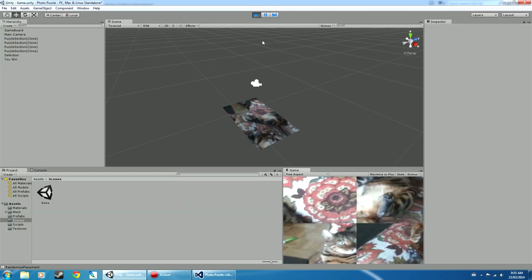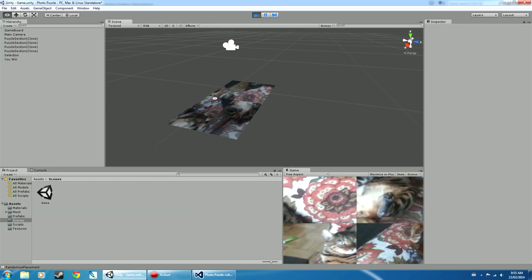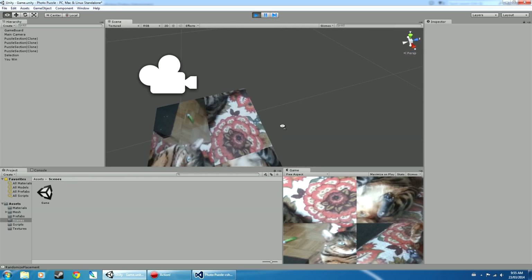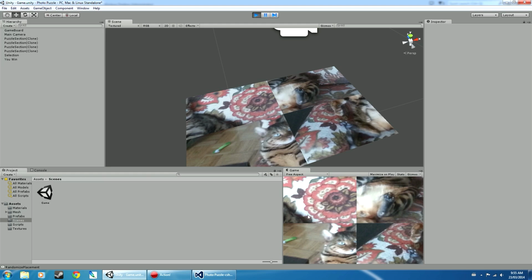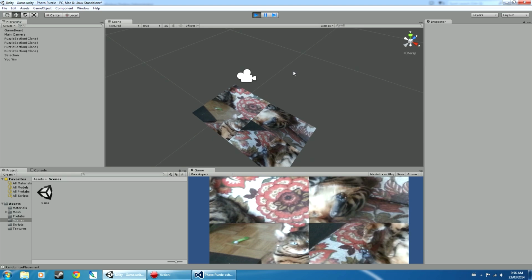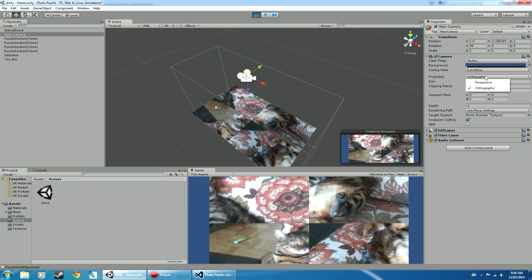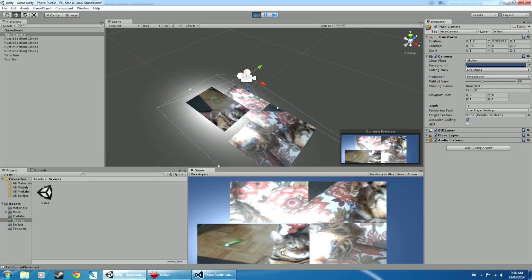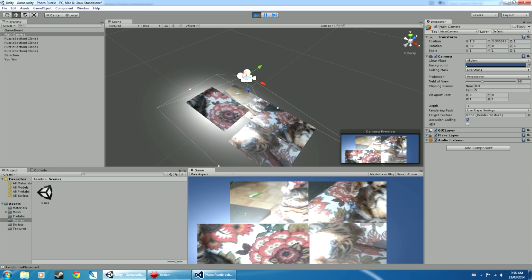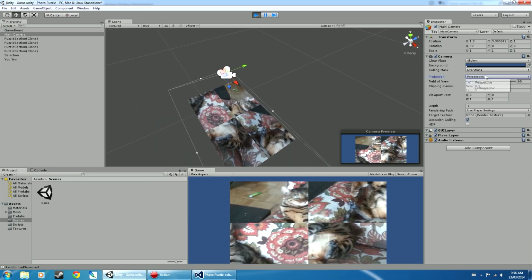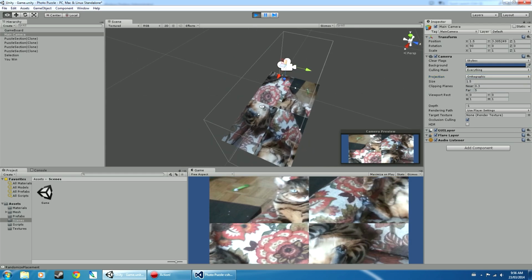So, okay, there's the game board. It's technically in 3D, but here it actually looks 2D. That's because of the orthographic view. If I changed it to perspective, you won't notice much until I start clicking on stuff. So if I click on that, you see it kind of pops out. But let me change that back to orthographic.